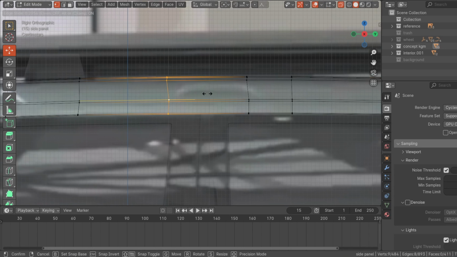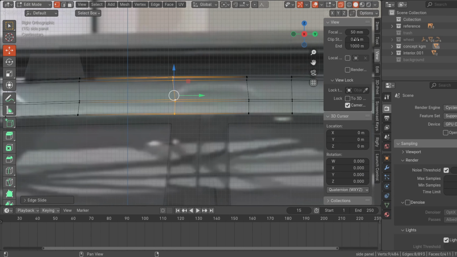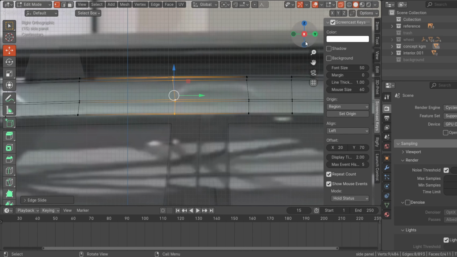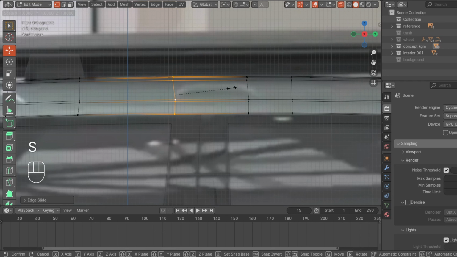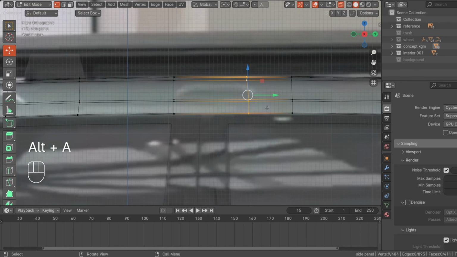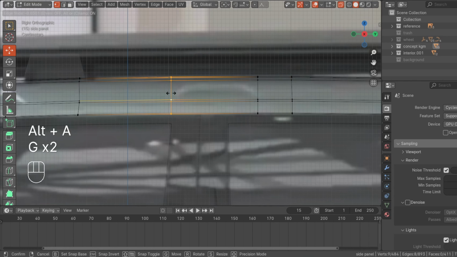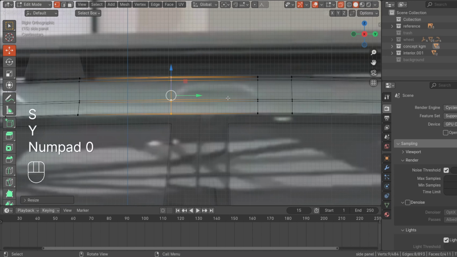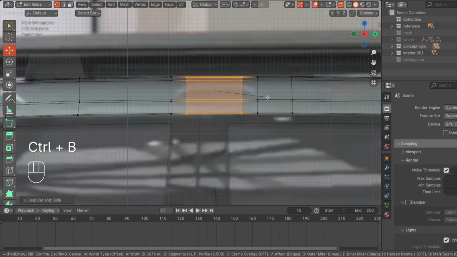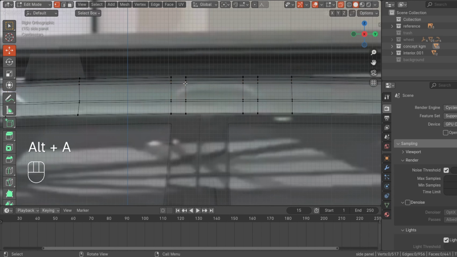So let us take this, slide it using double G. Let me turn on my screencast keys. Then SY0 to straighten it. Also do the same for this part right here. SY0 to straighten it. Let's move it back a little. Then add an extra loop right here, then Ctrl B to bevel to this point right here. Then also add an extra loop right here. Then move it up a little like that. Then select these two vertices, then join it.